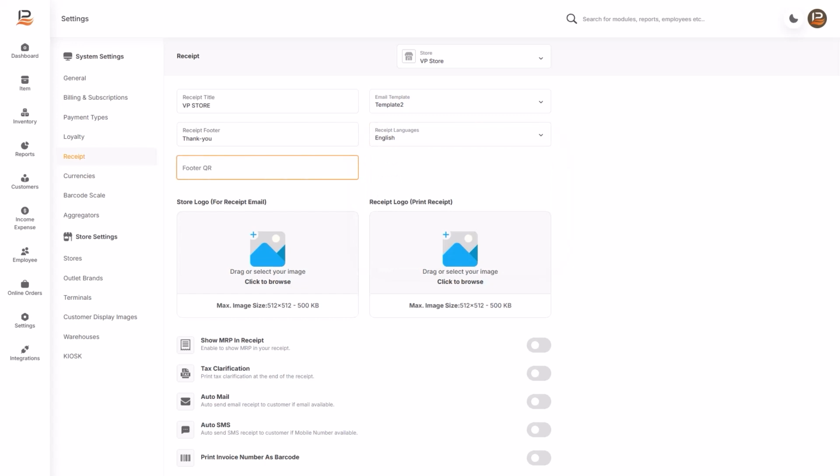This field is a setting used to generate a QR code that will be printed at the very bottom of receipts. You can typically enter a URL of a website link or a specific string of text into this box. This will automatically convert it into a scannable QR code graphic when a receipt is generated. Here, I add store website link.